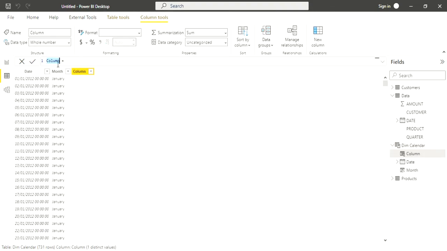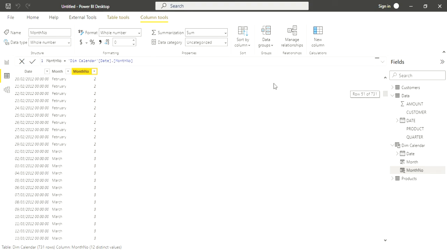Let's set Month Number. Let me just mention the Dim Calendar. As you can see here, this is our syntax. January is the first one, so it's going to show us 1. February is the second, so it's going to show us 2, etc.